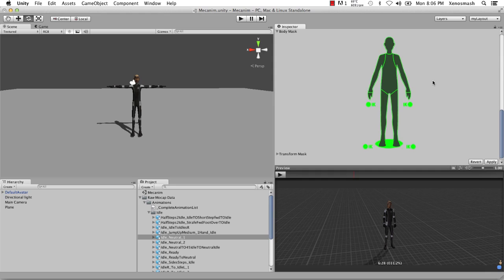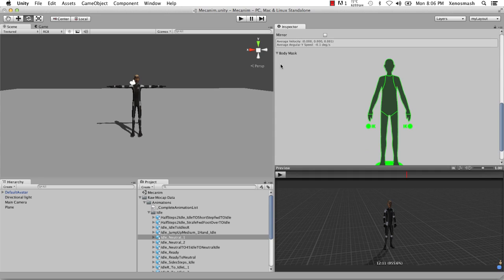Now what a body mask allows us to do is basically isolate certain body parts from having an animation played on it. If I hit play, you can see that our character is kind of looking around a bit. If I click on his head, it basically freezes his head from having that animation clip applied to it. Why this is good is because it allows us to play another animation clip onto his head while keeping the original animation clip on his entire body. So you can have two different types of animations being played at the same time on the same model. I'm going to uncheck that head again. Alright, so that is how you use a body mask.